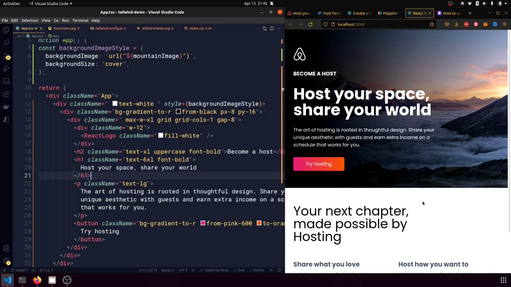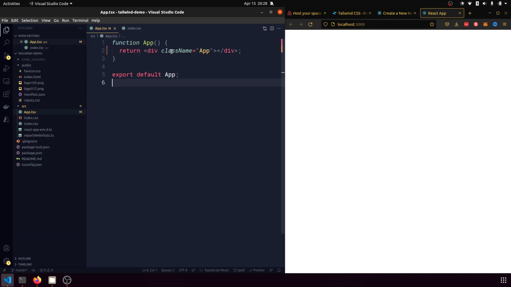Let's get started. So here I have an empty React project that I created with Create React App, and it's in TypeScript. And I've just cleared out all the content from the div. So I have basically an empty div here as my project and deleted all the images as well. And this is where we're going to be starting from.